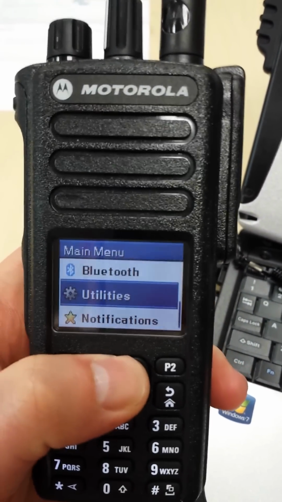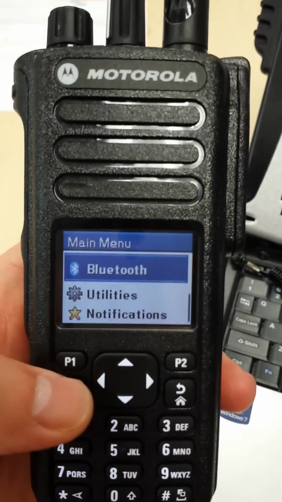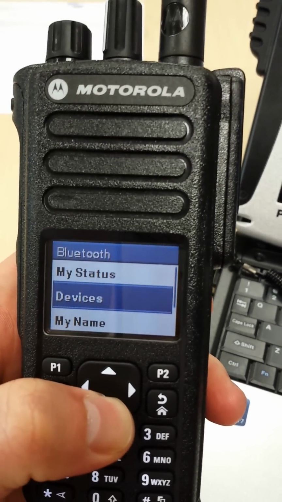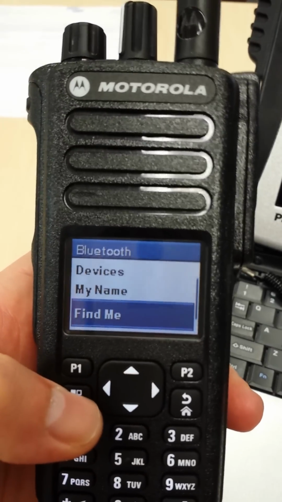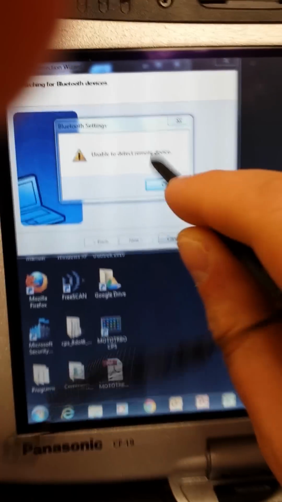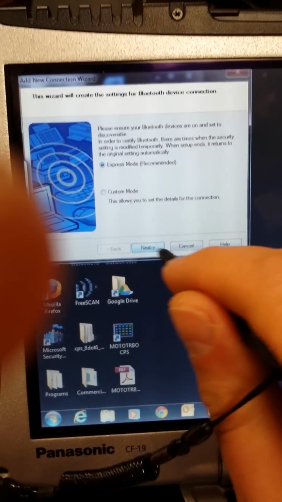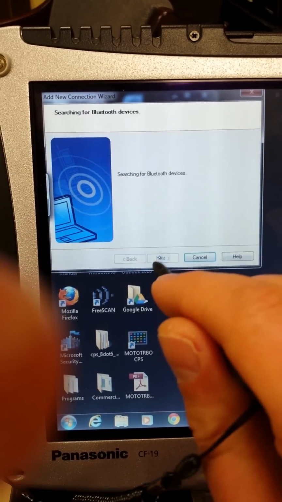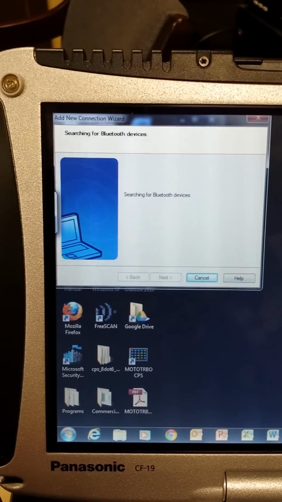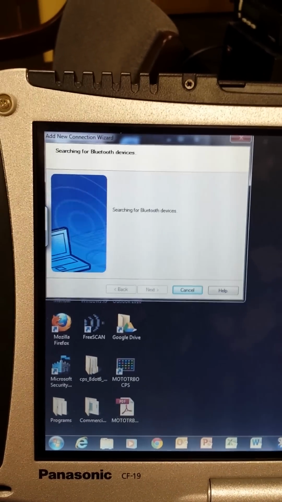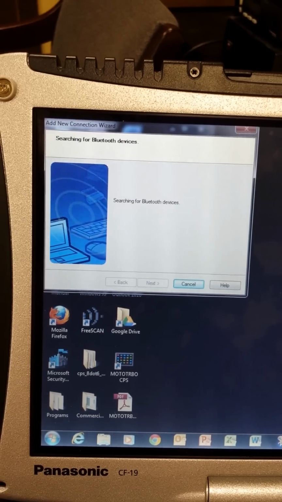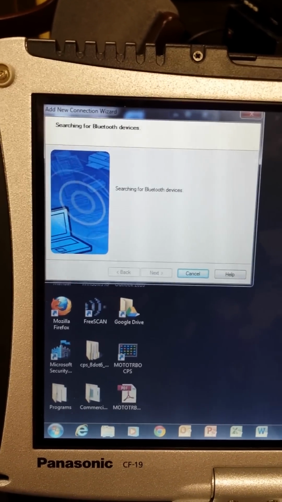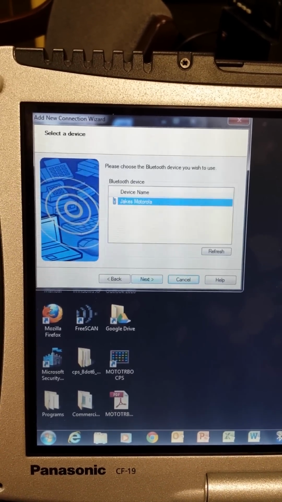So once again, I go into Bluetooth, click OK, and find me. So now it's in discovery mode. And my Bluetooth on my laptop timed out, so I'm just going to click OK. And we're going to do it again. So it's searching. And it should find my radio here any second.